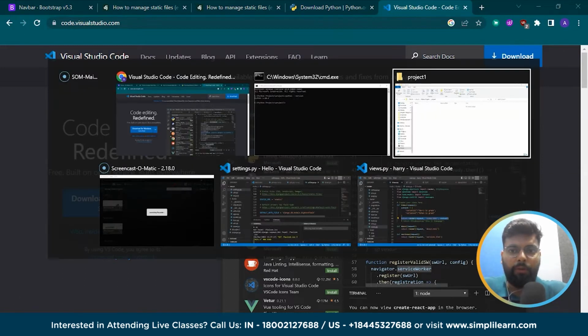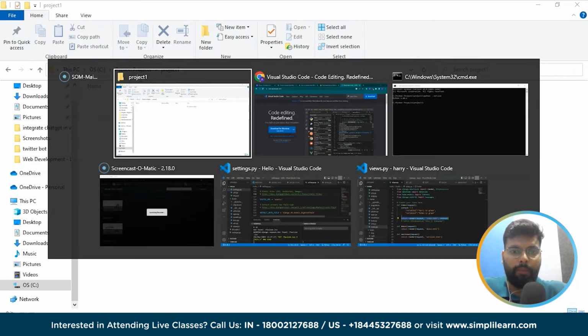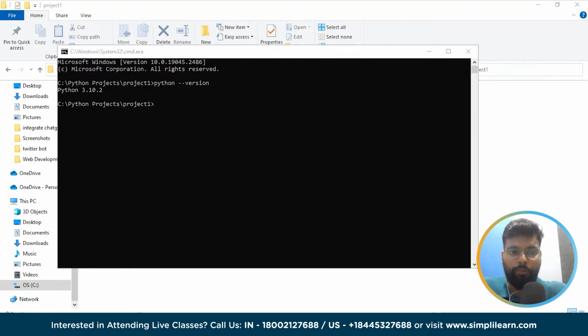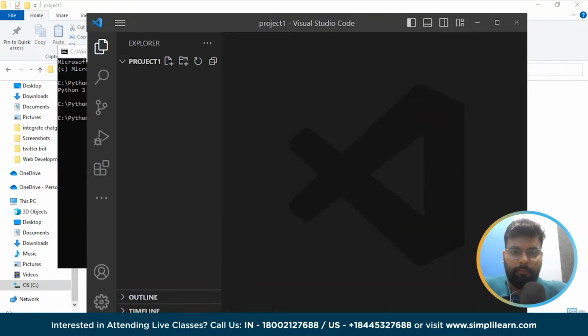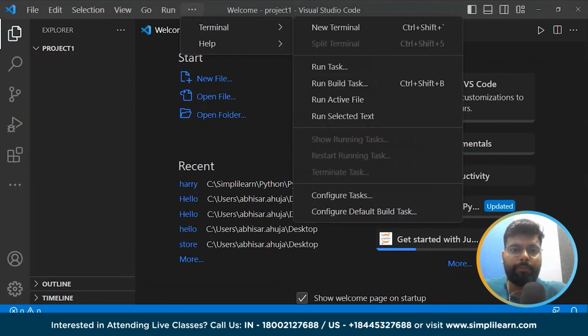And now I'll come back to our folder and we'll open the command prompt, and here we'll open the IDE, that is Visual Studio Code, with the command code space period. This will open Visual Studio Code for us. Now we will open a new terminal here.